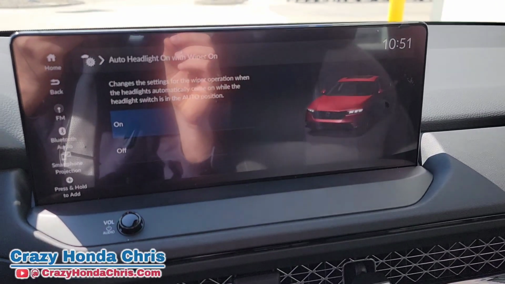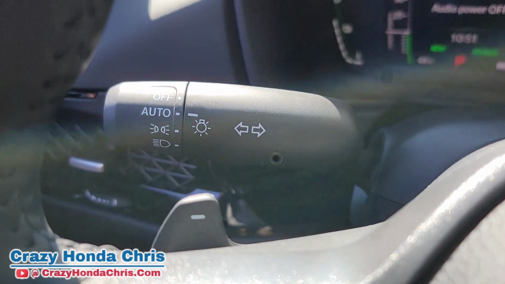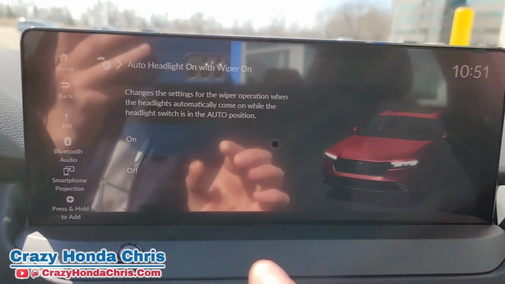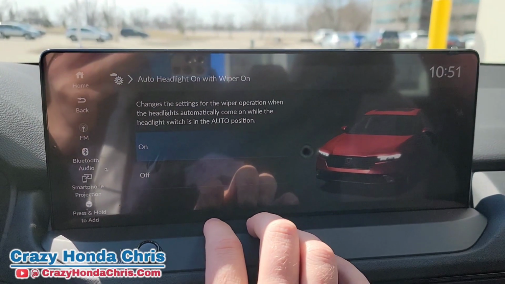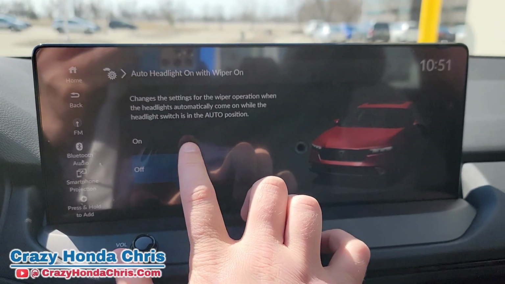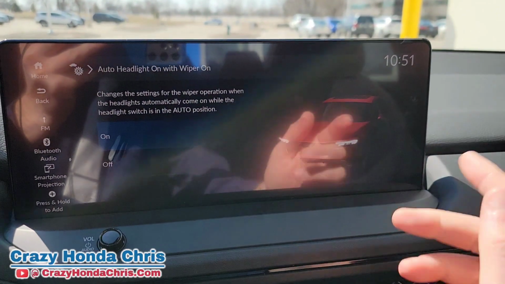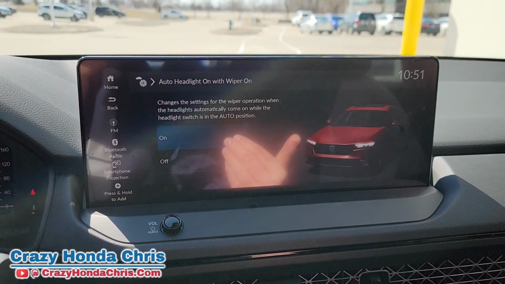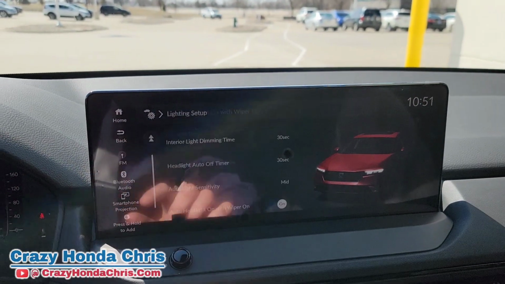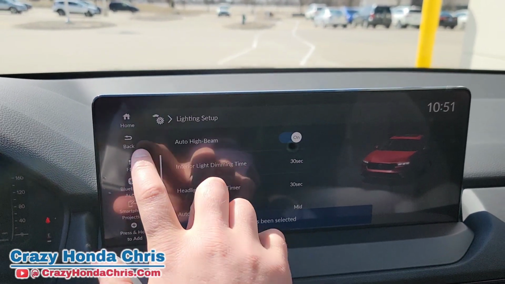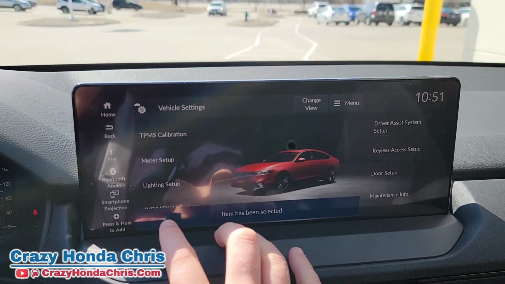Now, when your headlights are on auto, right over here, headlights on auto, right? When you turn on your wipers, you want your headlights automatically turned on? Yeah, I like that. So we're gonna turn that on here. You can see the little thing with the wipers moving along. I don't know if you guys can see that with the glare I have going on my screen, but there it is. So now it's everything underneath lighting set up, okay?